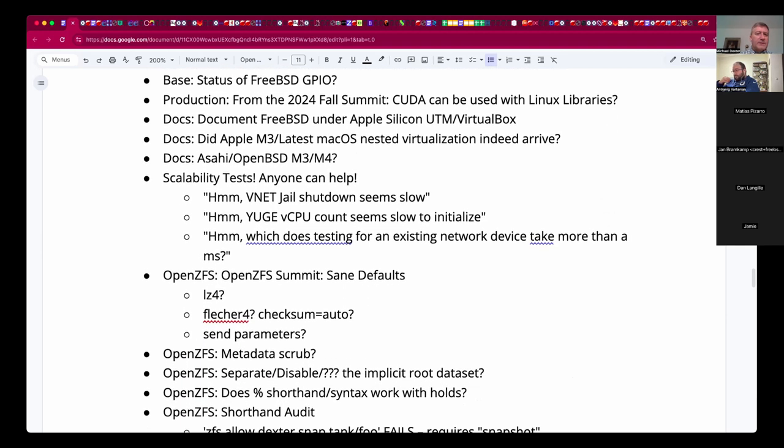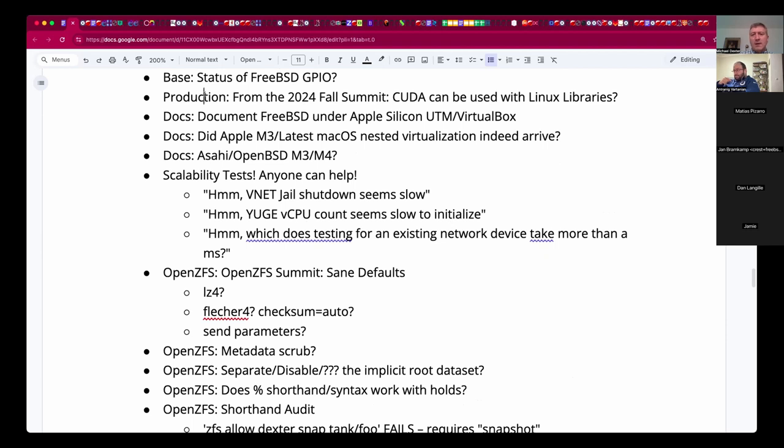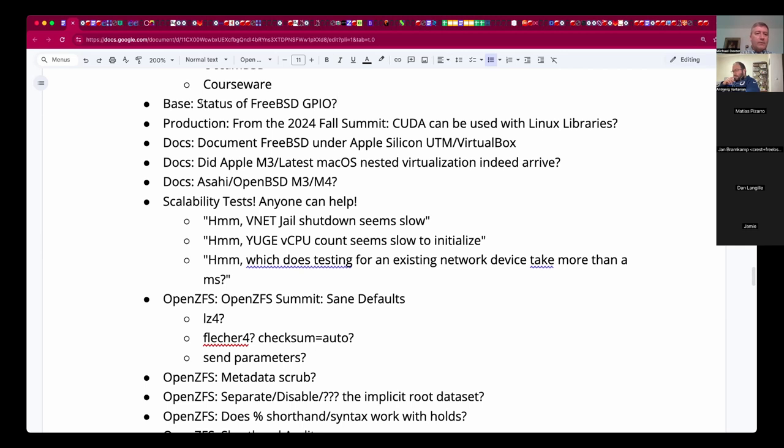Someone asked about FreeBSD GPIO, I don't know. That was me. That was you. Yes. And I last used it on a real Raspberry Pi 1. It just worked, as documented in the man pages.